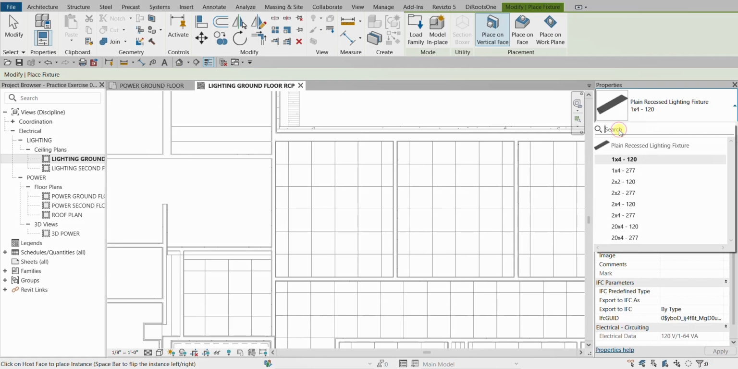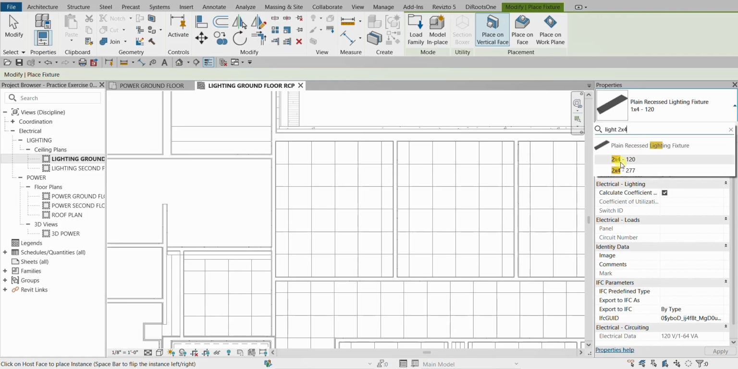For example, if I type here "light", as you can see, it already highlights the light there. Say, for example, you are looking for 2x4. Make sure you press space and then type 2x. As you can see, it's already filtering your searches here. If you type 4, it shows you 4.